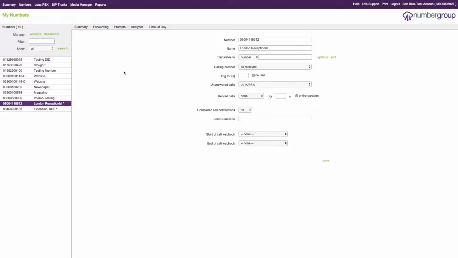So what we'll do first of all is look at an example. Let's say in this case I've got a number, 0800 411 8612. Let's just say we're forwarding this to any old number. Okay, so that's now in place. So we're now forwarding that number to that mobile number there.